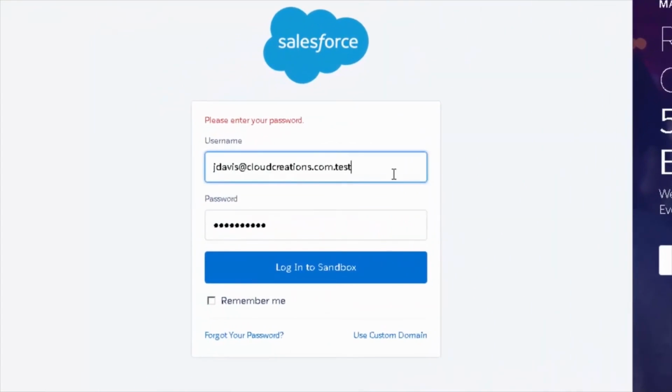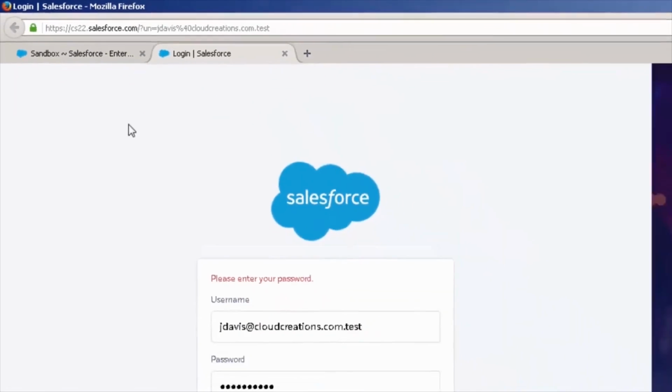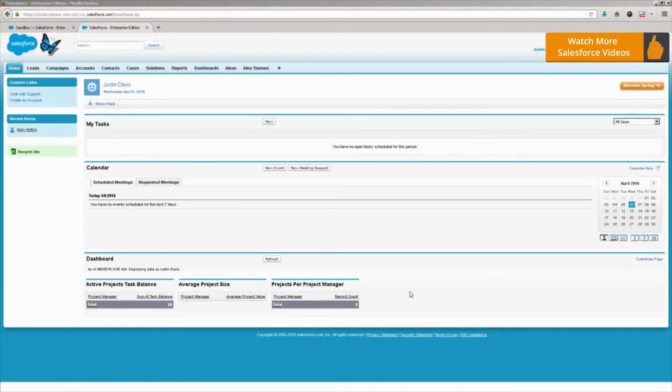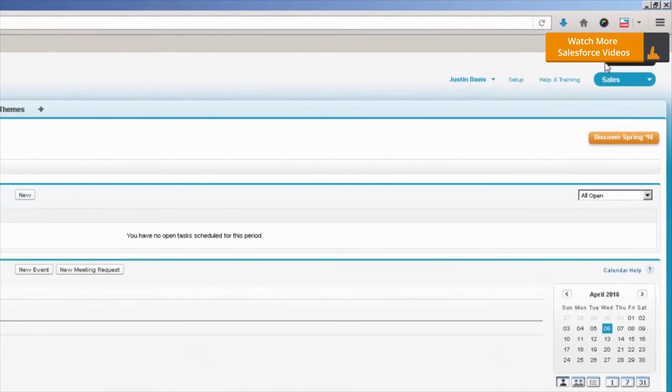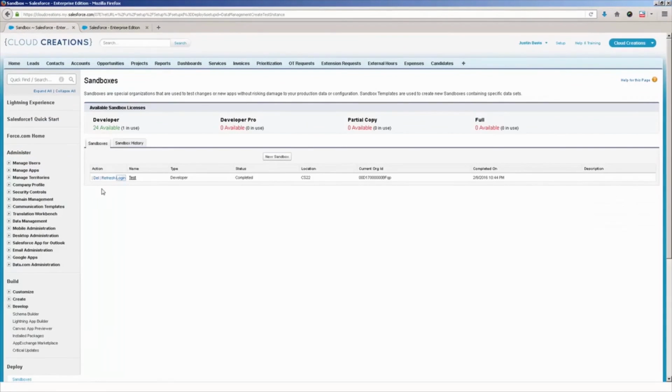Now, you can see here that the username is appended with .test. So, with the sandbox, anytime you want to log in, you need to go to test.salesforce.com, or as you can see here, my instance number has already been populated. So now I'm logged into my sandbox for my production org. You can see in the top right-hand corner, it says sandbox test, because again, that's the name of the sandbox.